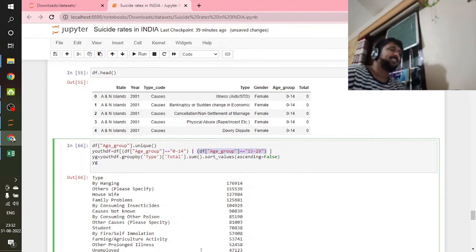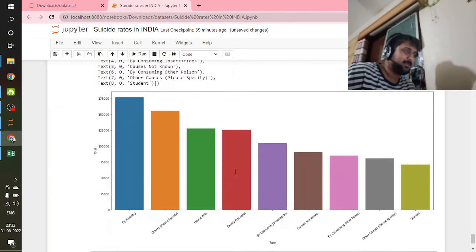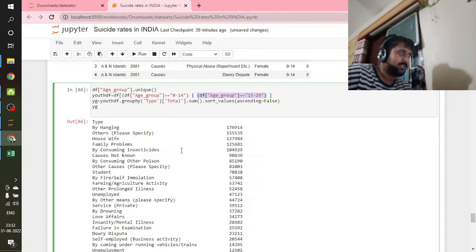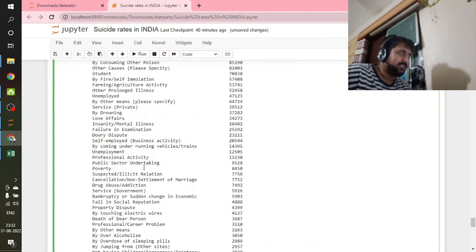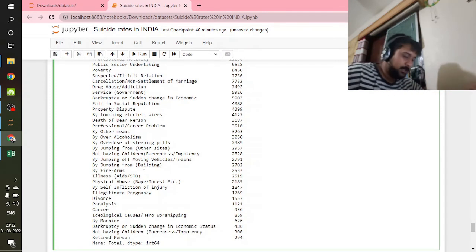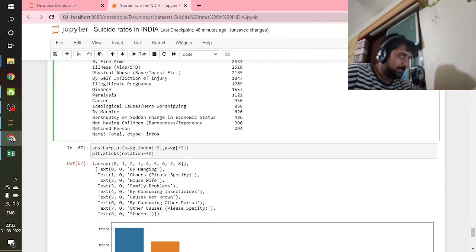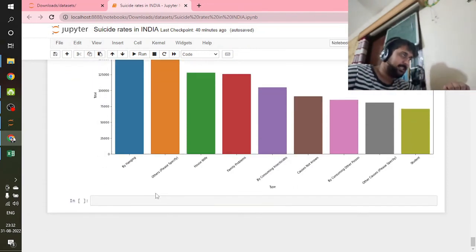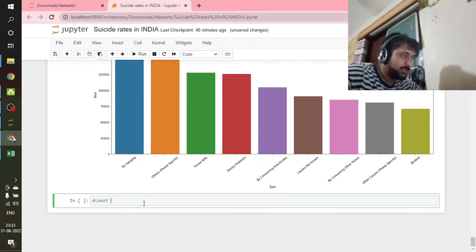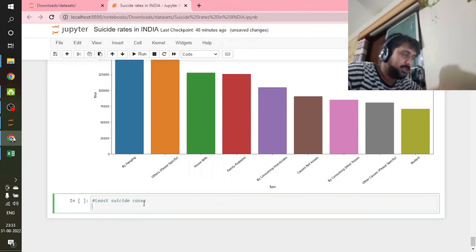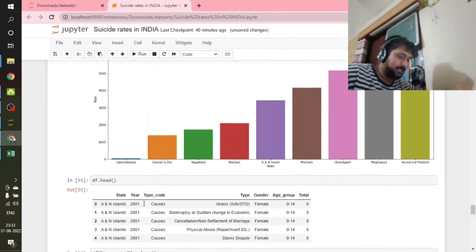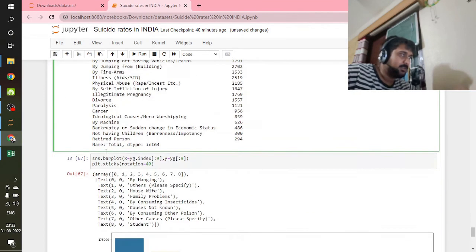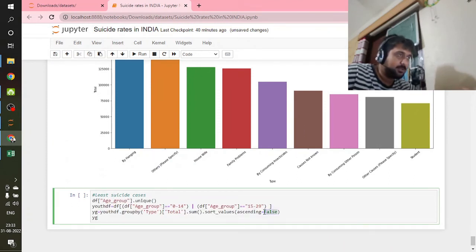This small bracket was missing, so it kept giving me error. So you can see by here, by hanging this much, others, households, family problem, consumption of insecticides. So yeah, we can also see the least type of suicide cases. We'll just use this one and make ascending equal to false, ascending equal to true.